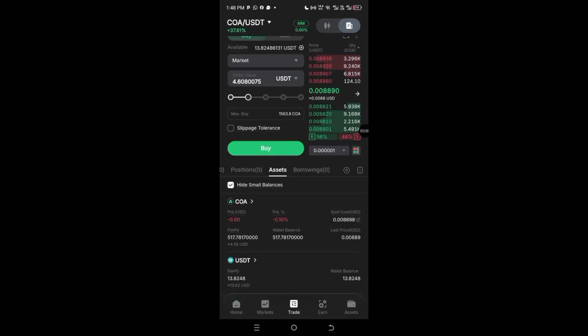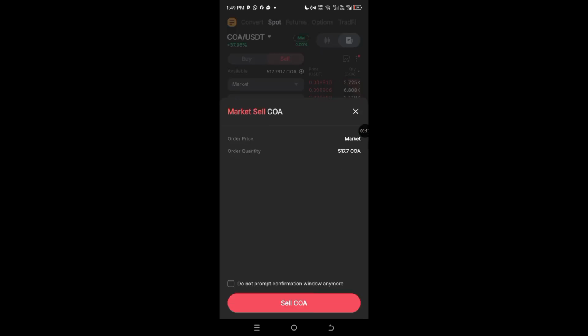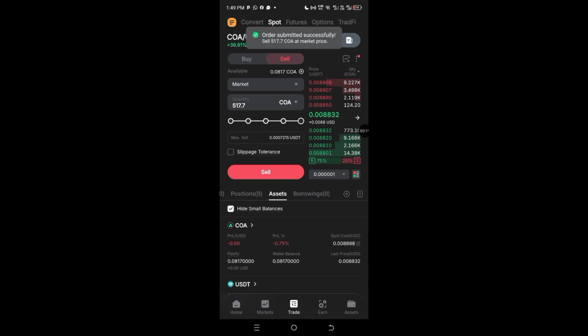Now, let me sell it back to USDT. I'm going to click on sell now. There's buy, there's sell. So I'll click on sell, drag this because I'm selling 100% of what I just bought. Drag it to the ending. I'll click on sell. And automatically I have been able to place an order, and I have sold all my assets that I bought from COA.